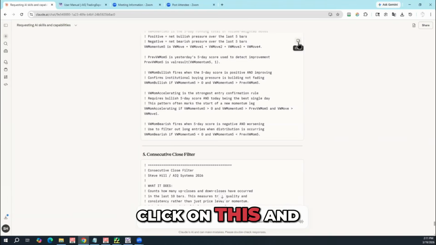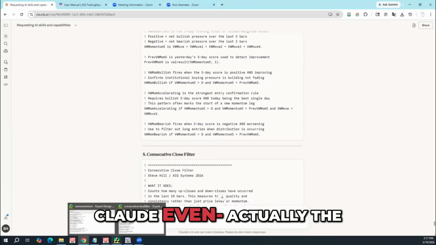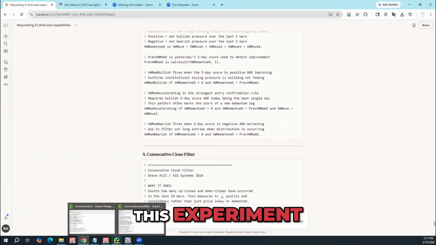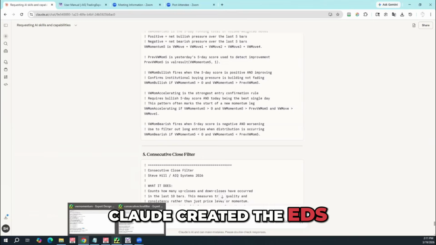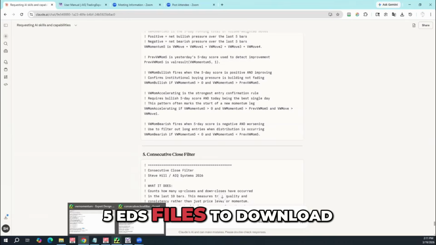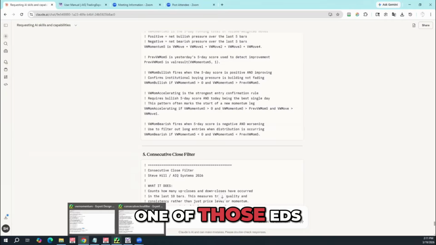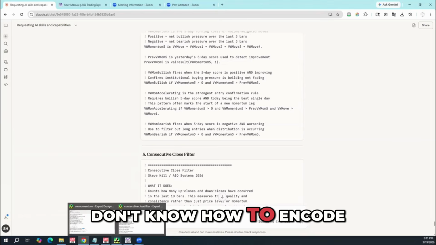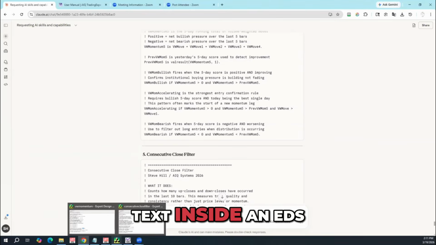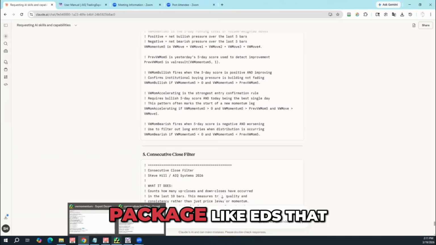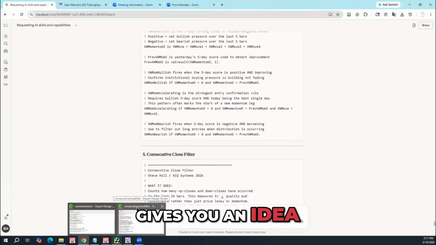I literally click on this and copy it and pop it into EDS. By the way, in the first iteration of this experiment, Claude created the EDS files themselves. It gave me 5 EDS files to download, and I opened each one of those and they were empty. I pointed out to it that you don't know how to encode text inside an EDS file without opening the package, like EDS, the tool that enables you to edit it. So we won't make that mistake again. But it gives you an idea of the power, but also the limitations of the AI tools at the moment.